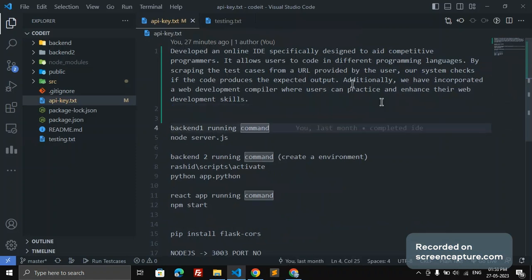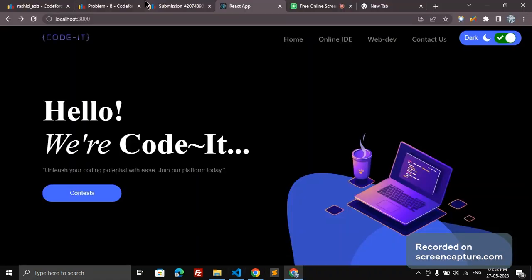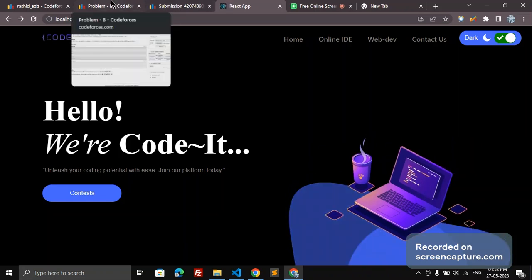Additionally, we have also incorporated a web development compiler where users can practice and enhance their web development skills. One by one, I will go through all the features of the website. Before moving on, I'll talk about what exactly competitive programming is.